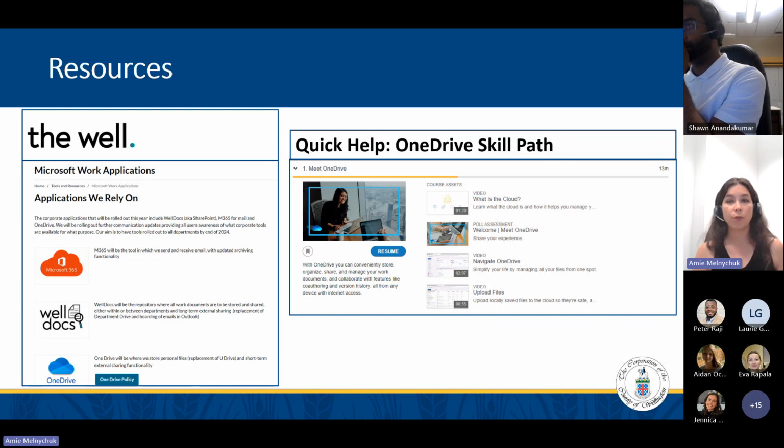Okay. Some resources that we have available to you. On the Well, underneath Home and the Tools and Resources, we created a page that has a bunch of information on the new Microsoft work environment, about Microsoft 365, WellDocs, OneDrive, and any sort of big changes that are coming within those applications that we rely on.